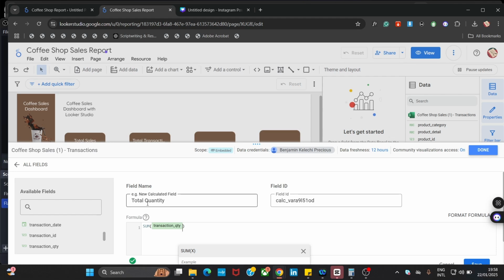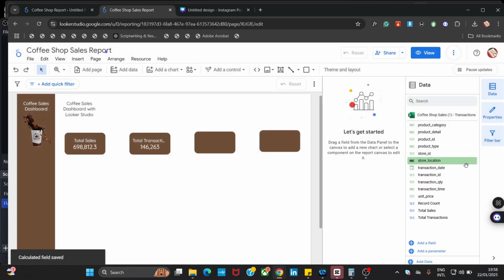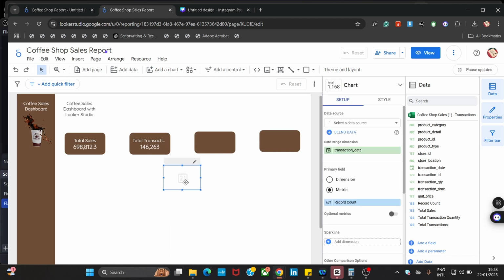So let's just go ahead and call this total transaction quantity. Okay, I think that's perfect. So let's go ahead and save and done. Now to visualize, we go ahead and add charts then total in here. Okay, so we replace this with this here. Okay, so the next thing we have to do is go ahead and style it.